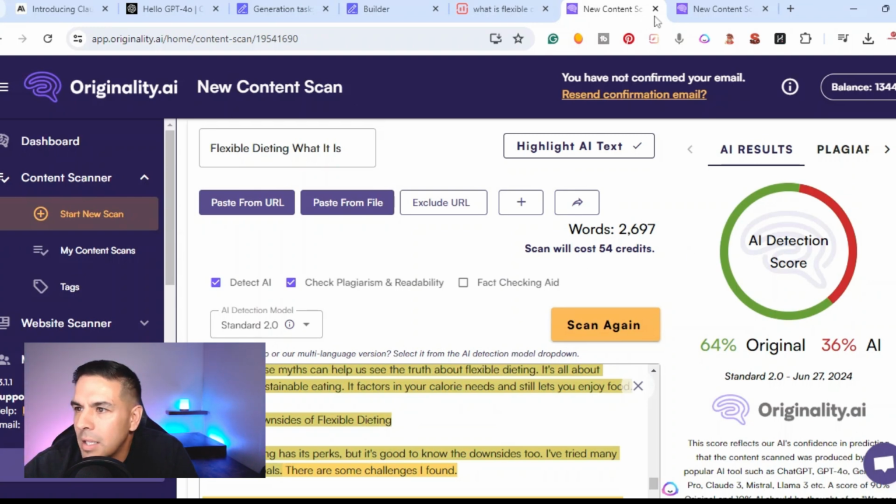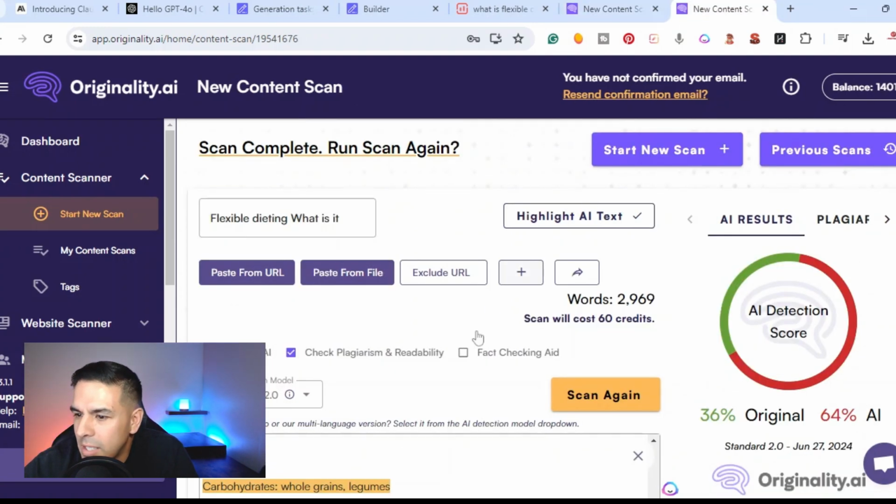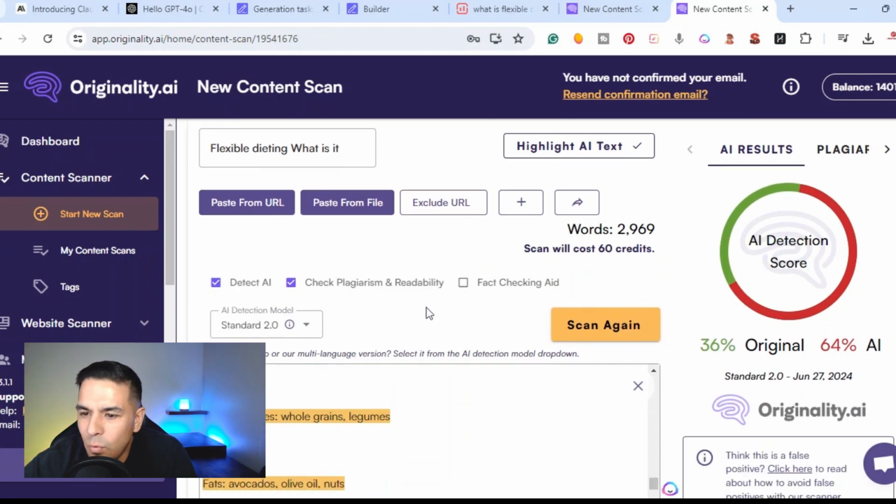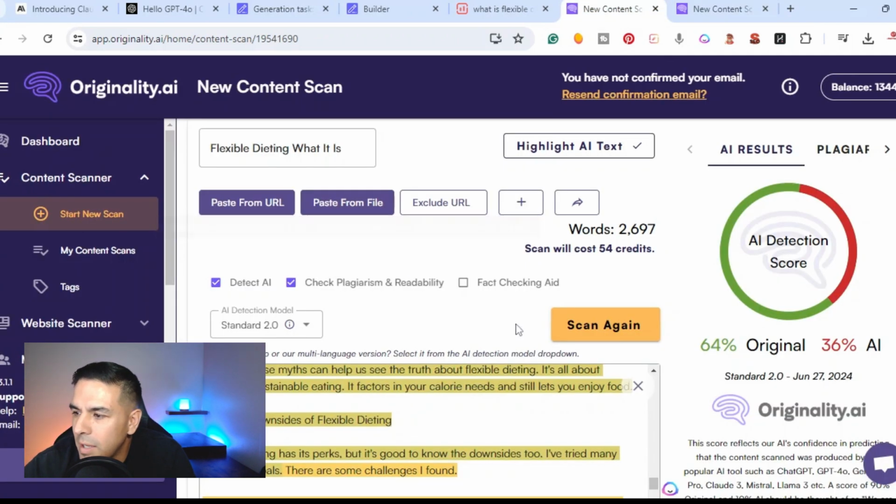And then I went ahead and did the same for the GPT-4o article. And we got originality of 36, AI 64. So Anthropic, Claude 3.5 actually tested better for AI detection and humanized text.